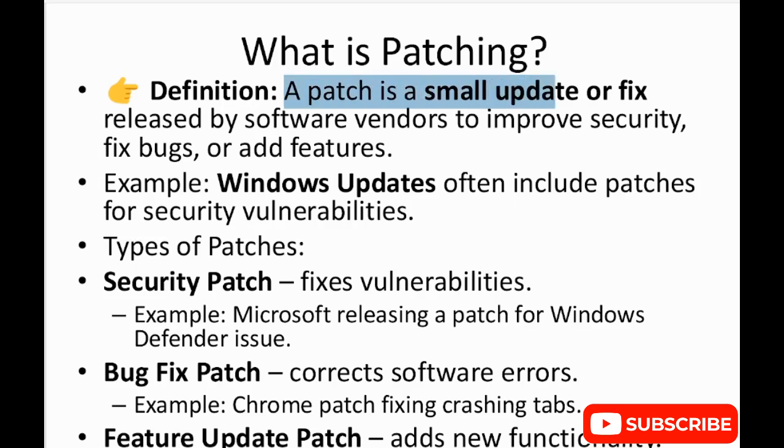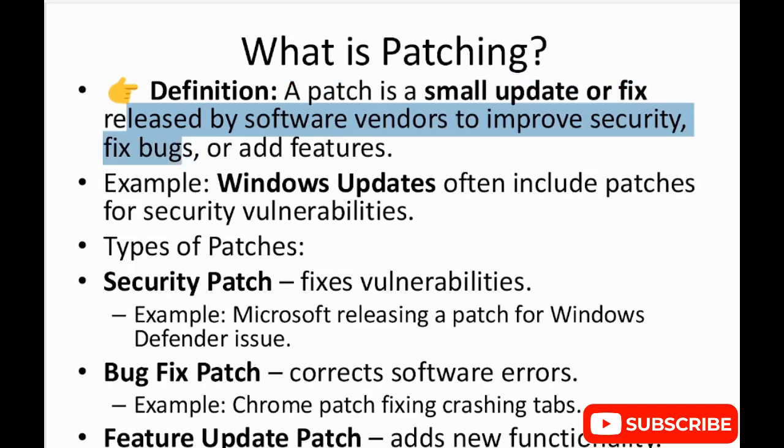So a patch is a small update or fix released by software vendors to improve security, fix bugs, or add features. Okay. So maybe some bugs are coming. So in the patching activity, maybe some new software version or new functionality is added. So in that case, you just do the patching activity and then you can update your software with the new version.